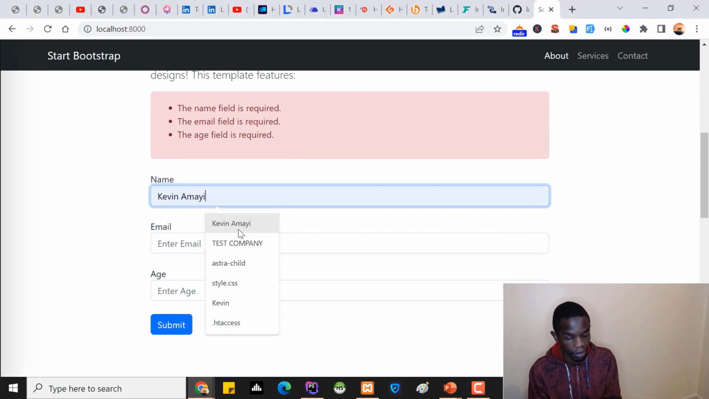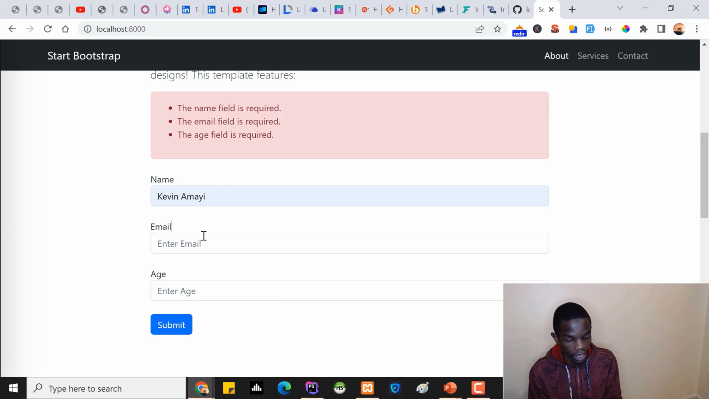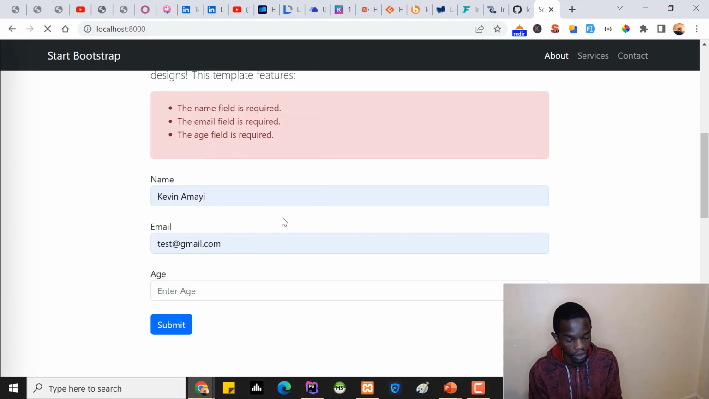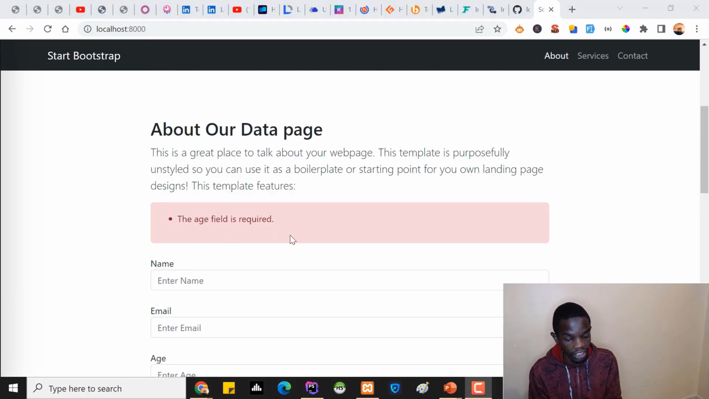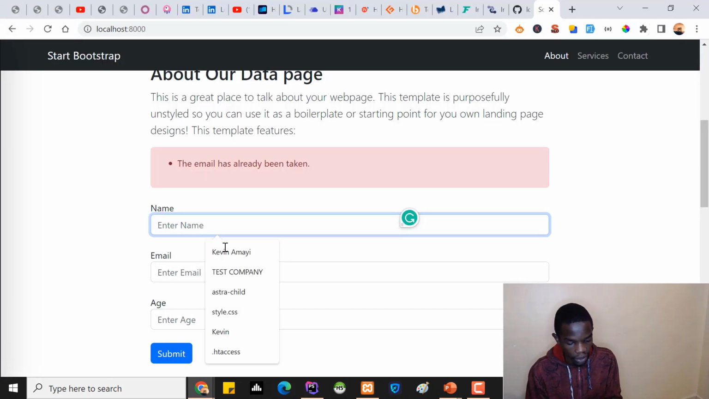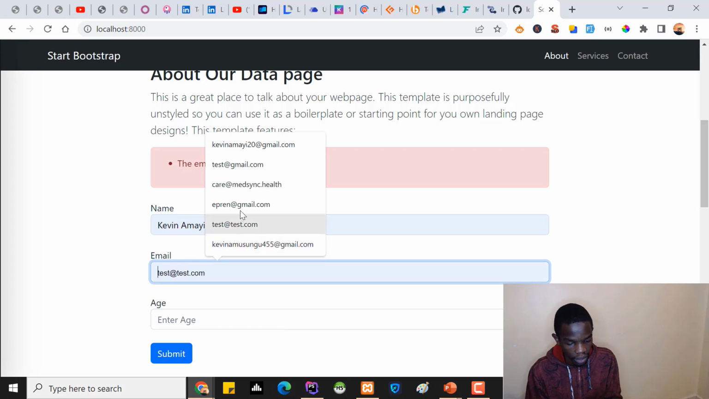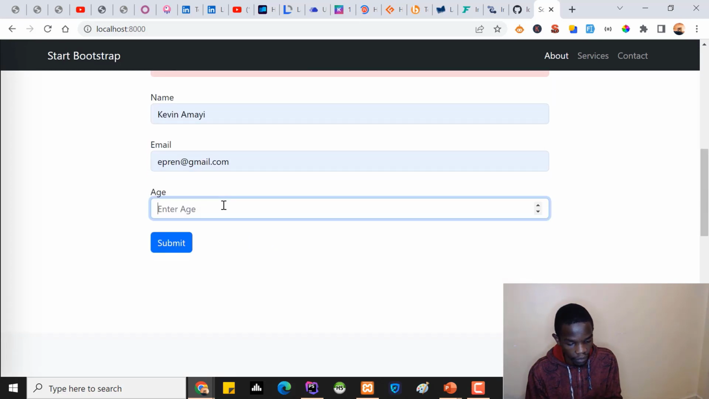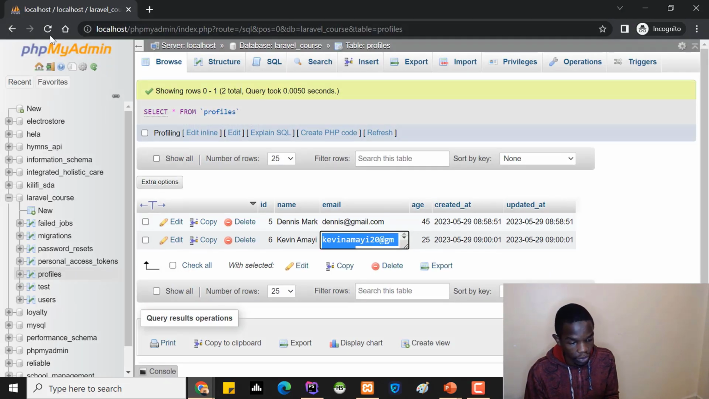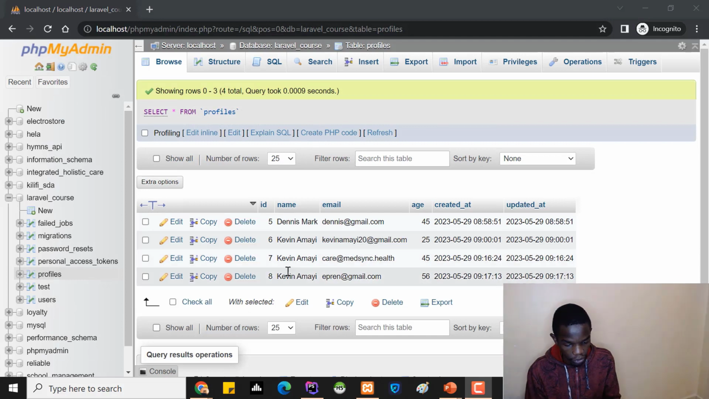And then let us say, for example, I submit just the name and the email, and I leave alone the age. Then just do a submit here. As you can see, it tells me that the age field is required. When I go to my database, Kevin Amai 20. All right. Let us try again. I'm going to use this email here, and I'm going to put age something like 56, and then do a submit here. So this one has been submitted successfully, and if I go to the database here and do a refresh, you can see we have two records now, Care at MedSync and this other Epren.